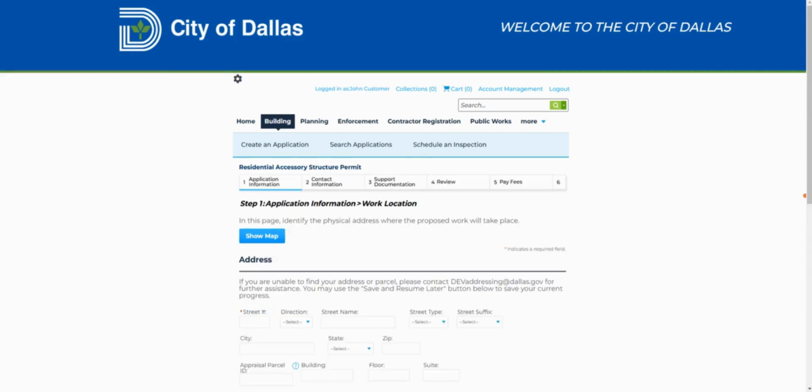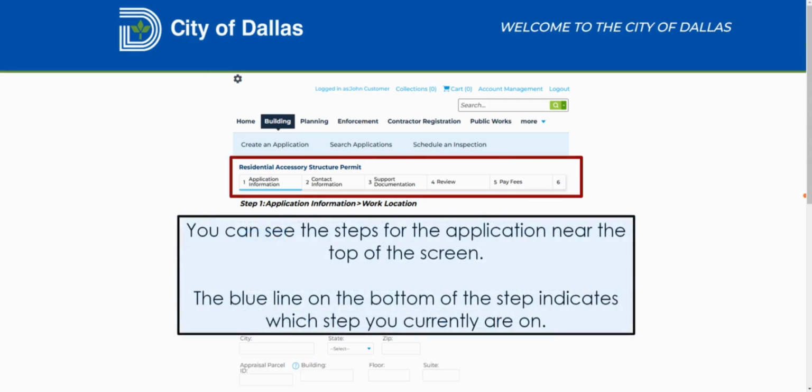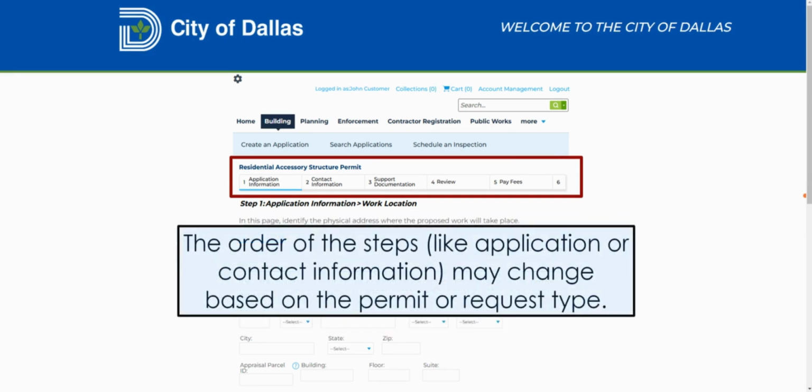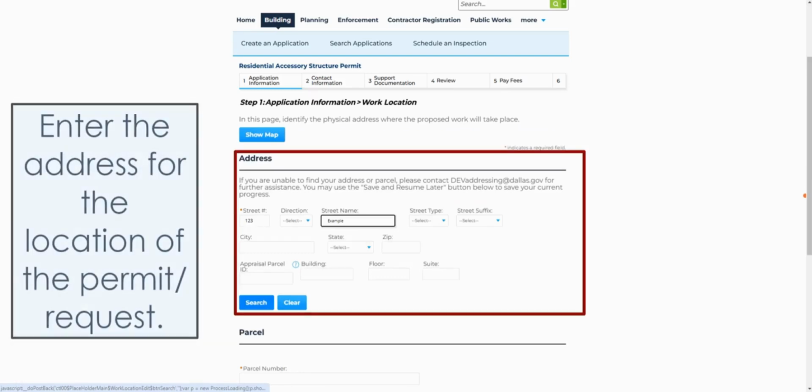You are now in your application. You can see the steps for the application near the top of the screen, and the blue line on the bottom of the step indicates which one you currently are on. The order of the steps, like application or contact information, may change based on the permit or request type. However, you can always look here to view the order of the steps for the application you are currently working on. For address, enter the location for the permit or request.